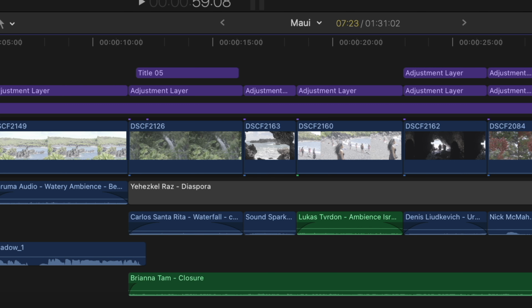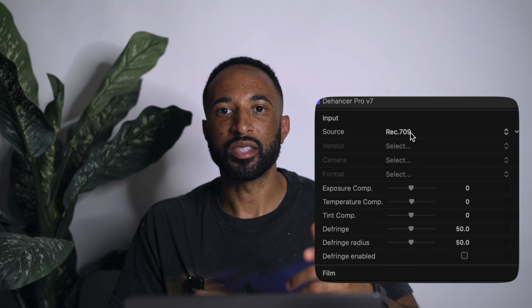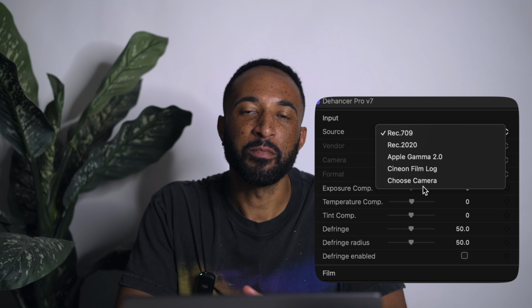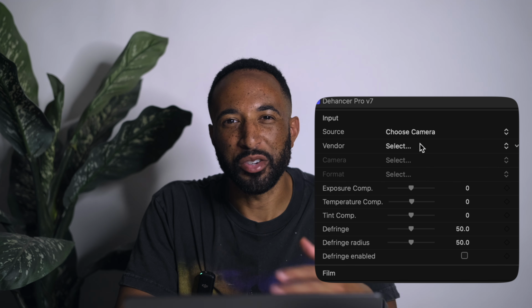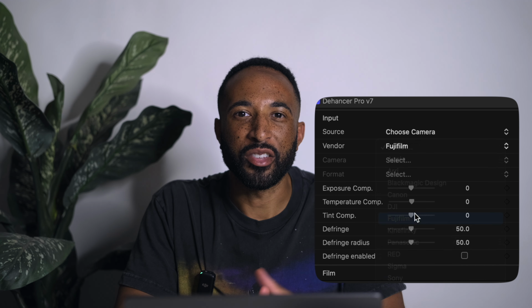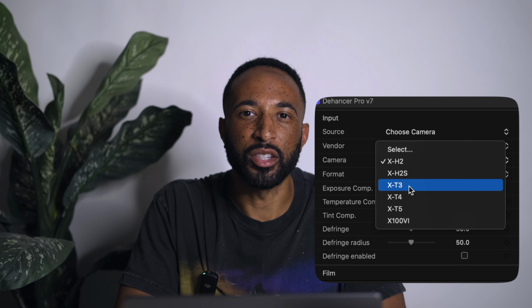When I started creating the project of the Maui recap, the first thing I did was bring in Dehancer on an adjustment layer. And then from there, within the input section, I was able to select my camera type as well as the camera body. So you're able to really drill down on the accuracy of the type of footage you're working with. And then from there, I selected the film profile, as I just mentioned previously.